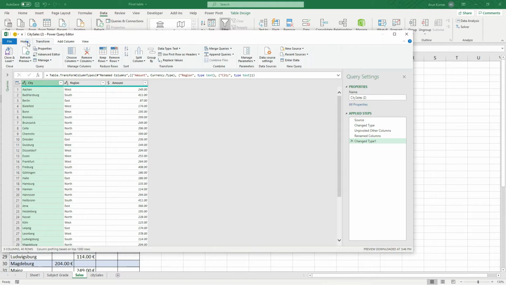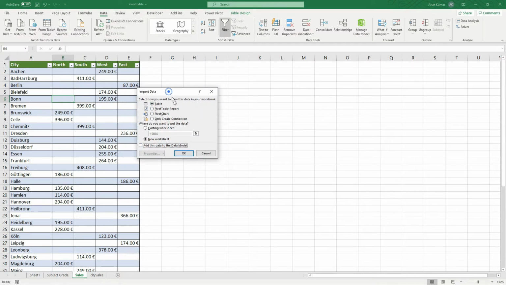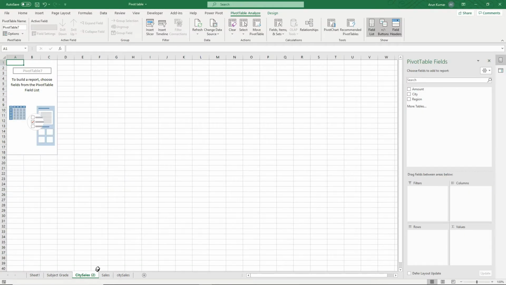So we come to the Home tab, click Close and Load, and Close and Load To. Now we have an import dialog box asking where we want to import this data, and this time we are importing data as a PivotTable report on a new worksheet. We hit OK. As you can see here, it brings our data as City Sales 2. So now we have here our pivot cache, and let's make three different results from the cache report.